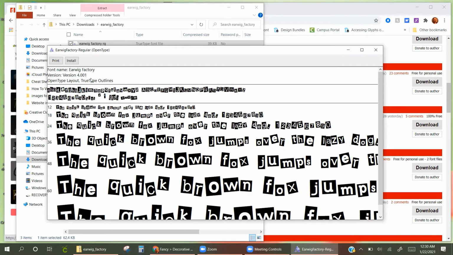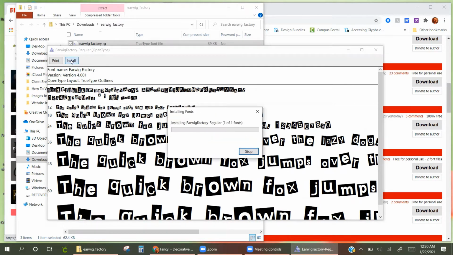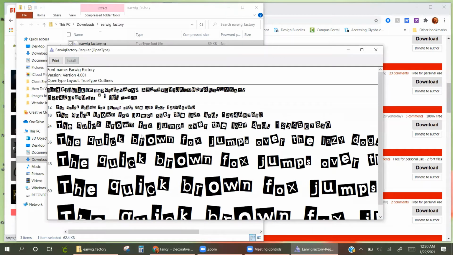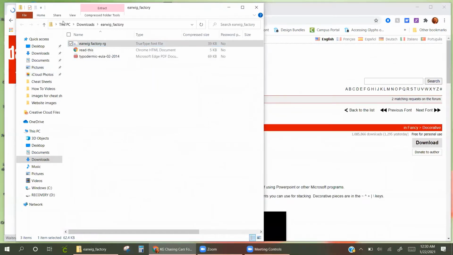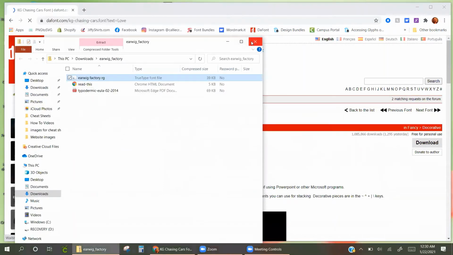Okay, useless information. So now what you're going to do is click this button to say install. It's going to give you a progress bar. All right, that was it. So now it's installed on our computer. So now what we have to do is go into Design Space and start to use it.